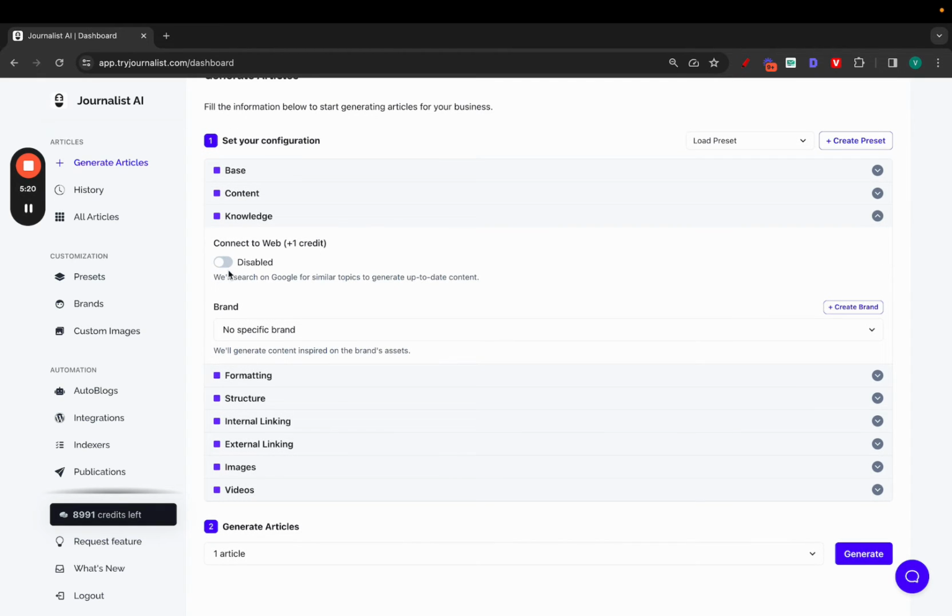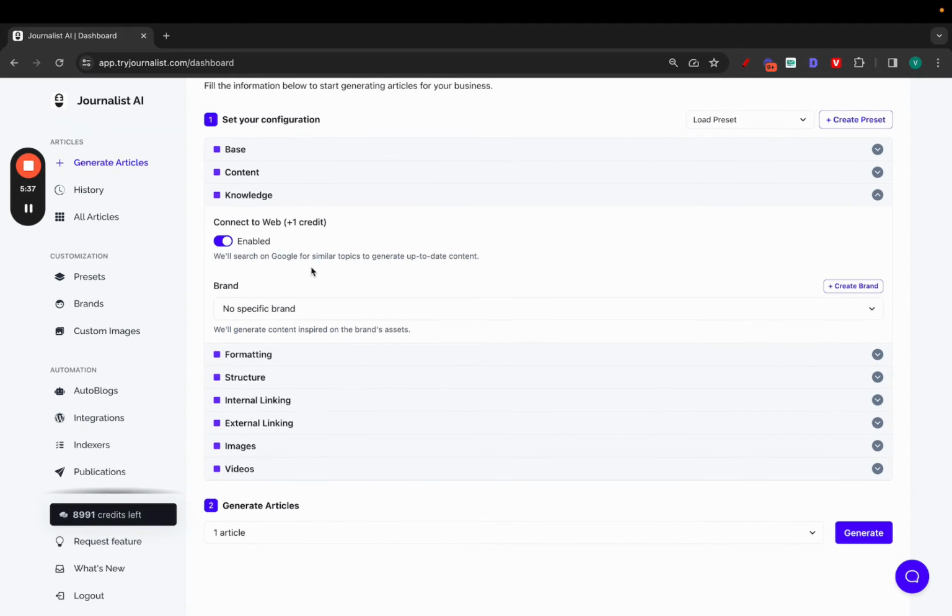This is where essentially you can connect your content to the web. So if you enable this, we'll search on Google for similar topics to generate up-to-date content. So if you want to produce up-to-date content, you just enable this so it's connected to the web. So the articles you write are up-to-date with information, right? Pretty self-explanatory. Now here, brands.